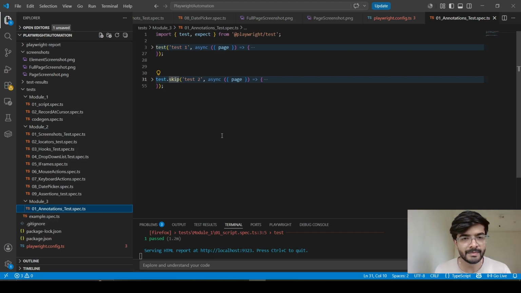Playwright annotations. We will today discuss three annotations, that is test.skip, test.only and test.fixme. We will first of all know the use cases, as in why we would implement these in the functionality. So first of all, test.skip.